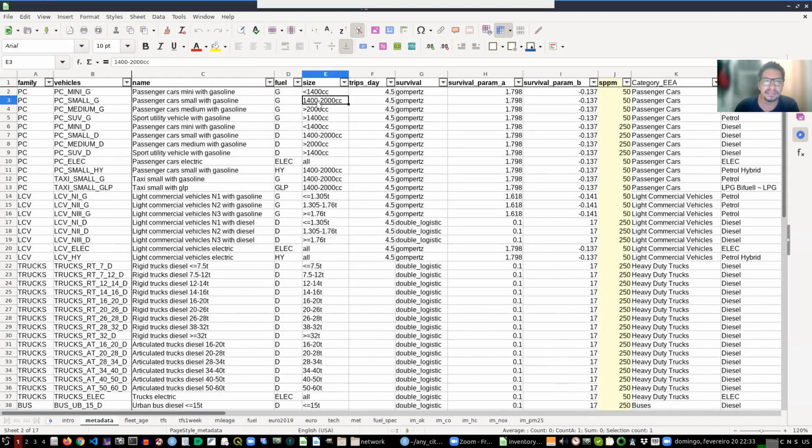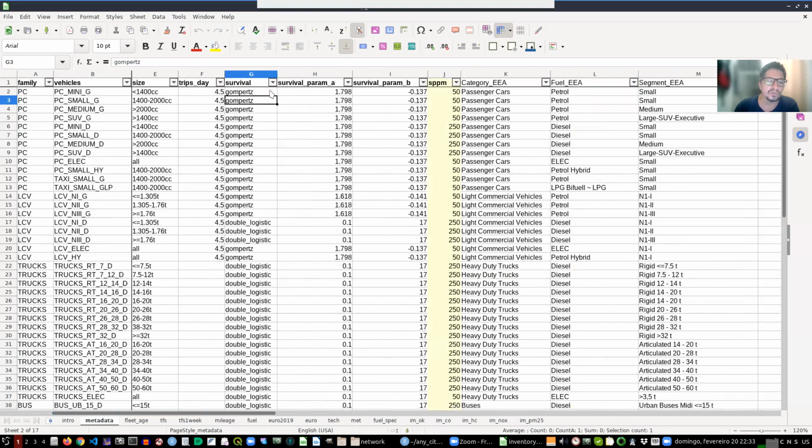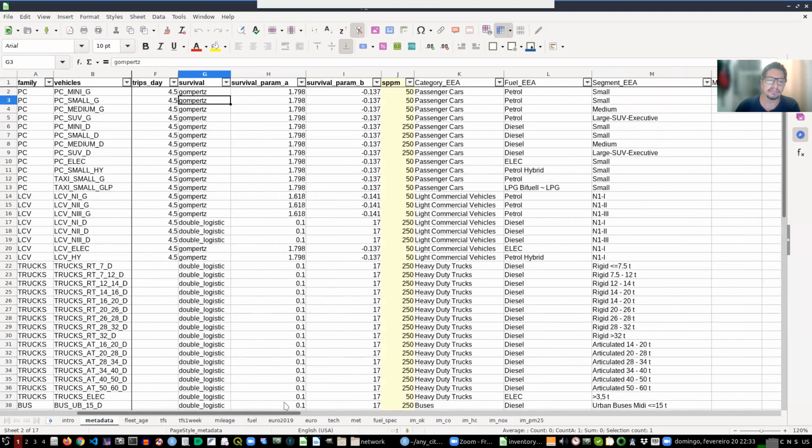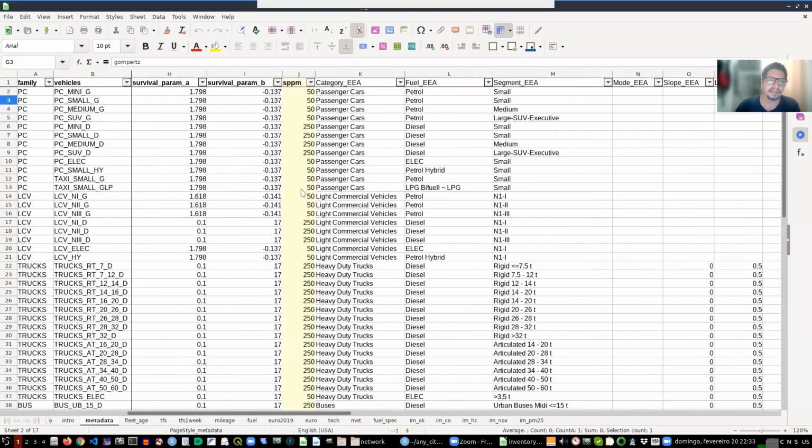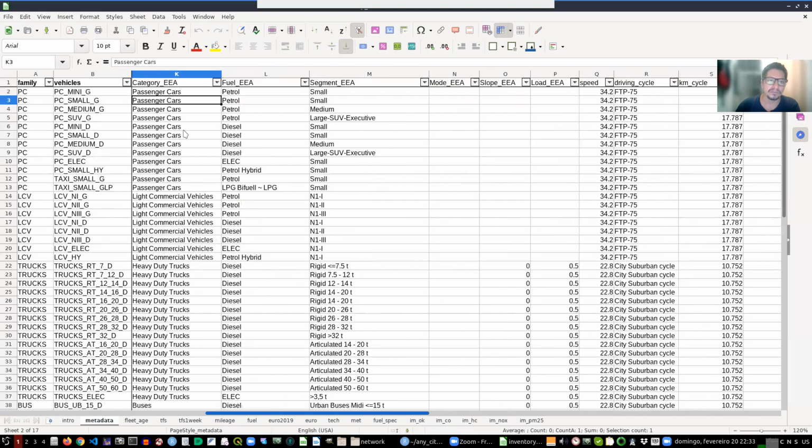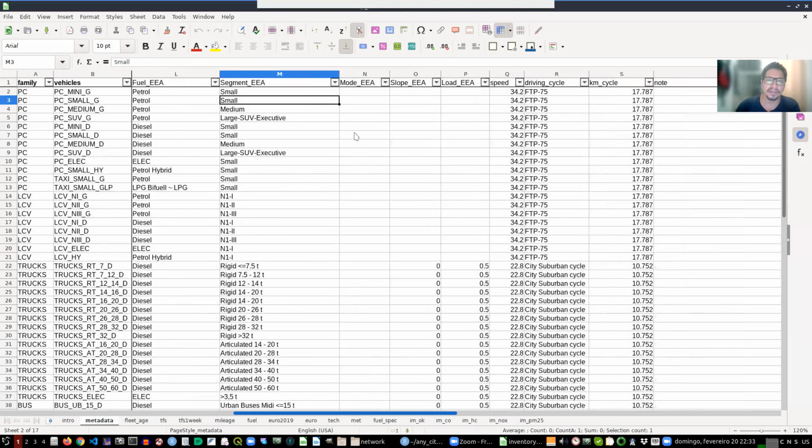Then we have name, which is the explanation. Then you have the fuel, the size, trips per day. This is really important, which is how we are going to separate the fleet. Here we indicate which survival function we are going to apply to take out the scrapped vehicles. These are the survival parameters A and B, and I will explain them a little bit later. Sulfur, this is according to the category of European Emission Guidelines as well. And this is the segment for the European Emission Guidelines: the mode, slope, load, average speed, the driving cycle that we are assuming is driven.